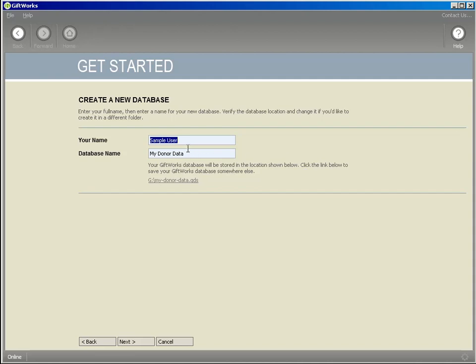Now, there's going to be one key part here. I'm just going to put in my name, Steve Faithful, and I'm just going to say my anywhere info. You'll probably want to name this my GiftWorks information or GiftWorks database, whatever it is that's going to be helpful. It's just the name of the file. You'll notice down here it kind of translated that into myanywhereinfo.gds. That .gds is a GiftWorks database storage file.